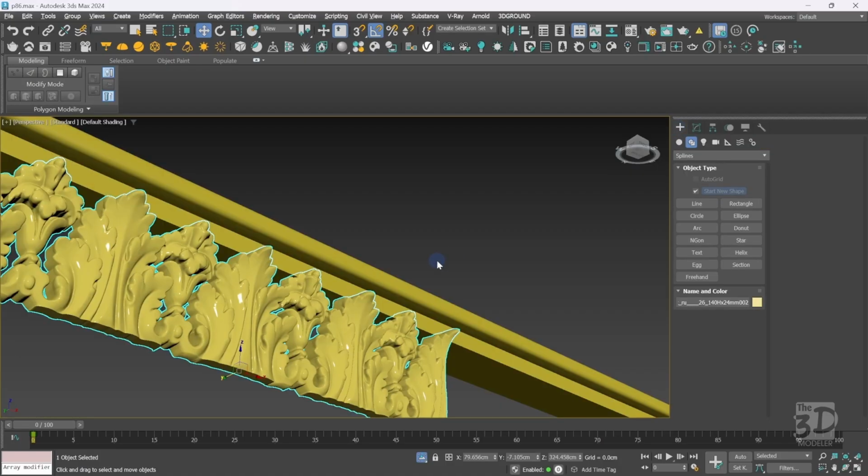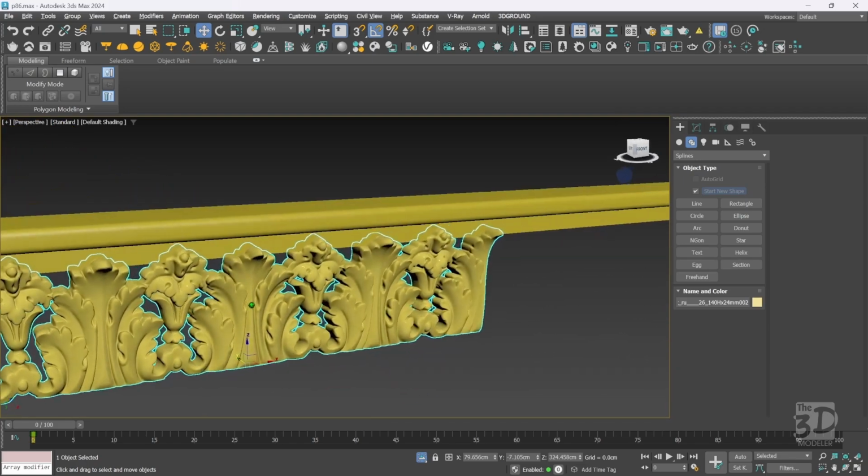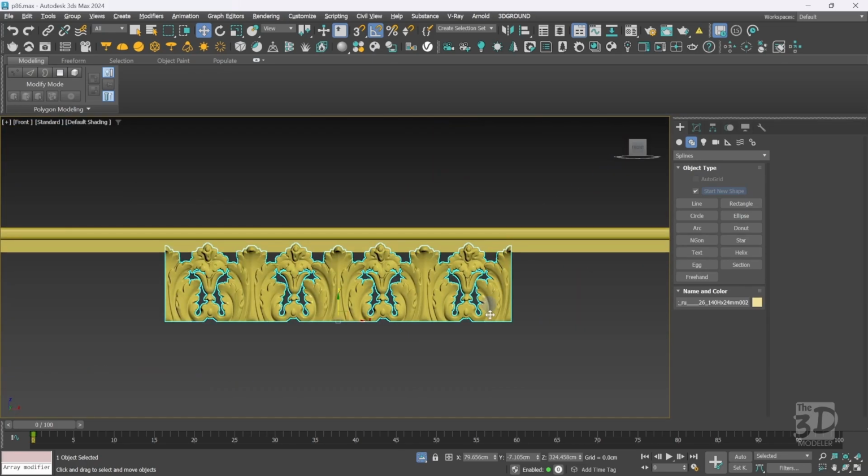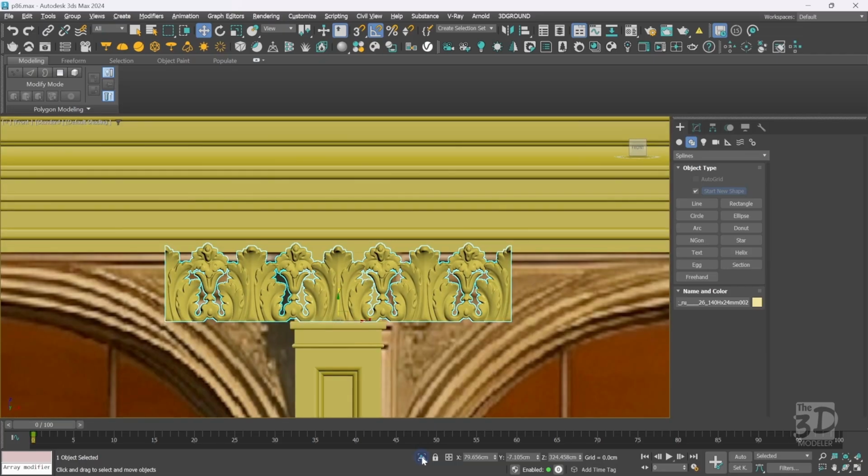Now let's jump back into the perspective view, and as you can see, now we have no interference between our ornamental element and the cornice molding. Back to the front view, and let's exit the isolation mode.